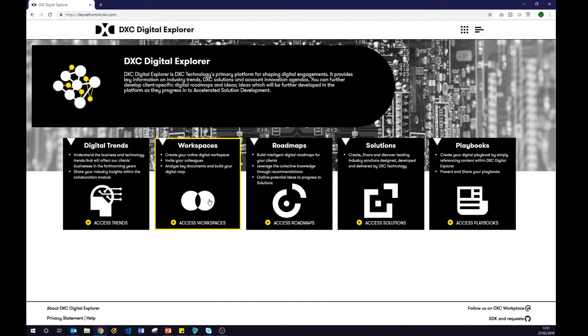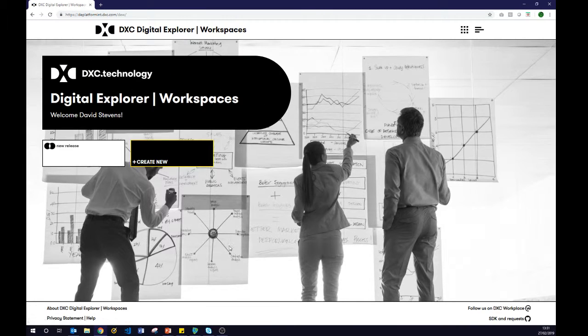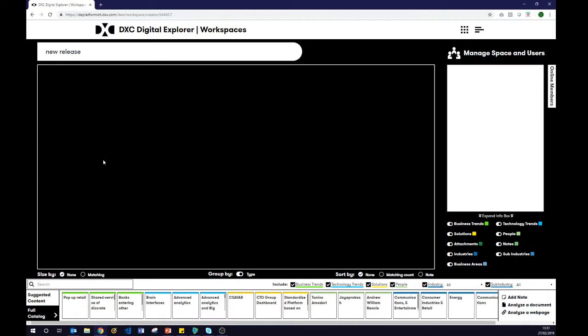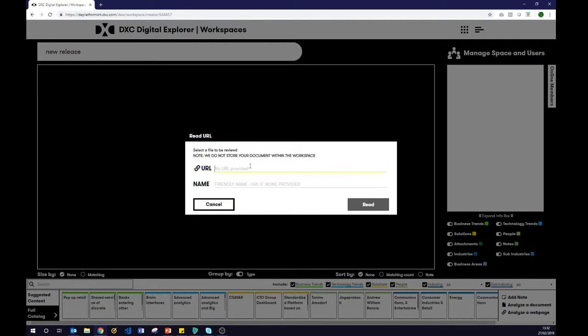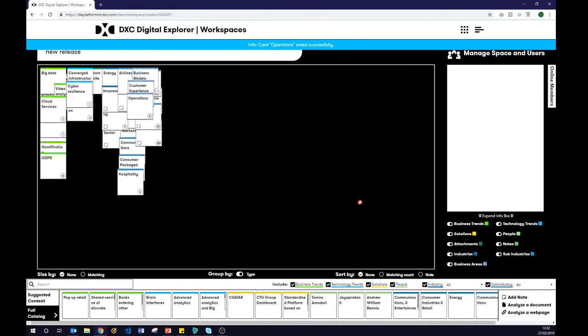But let's have a look at what we've done within workspaces. So here you can see I've got this new release workspace. There's nothing in it at the moment. There's a couple of things that we've added here. So online members, no one's joined yet. Analyze a website, analyze a document. So here's similar to what we were doing last time. I can now analyze a URL. So I can actually put in a URL, the dxc.com website, and when I go off and read that information, it will do exactly the same as what it's doing with the document, it will match that.